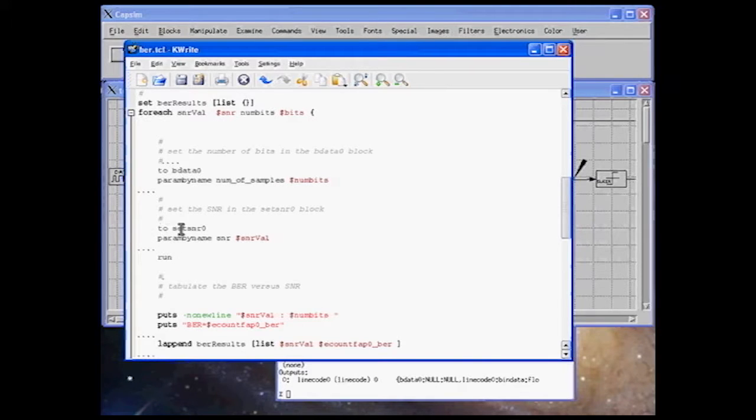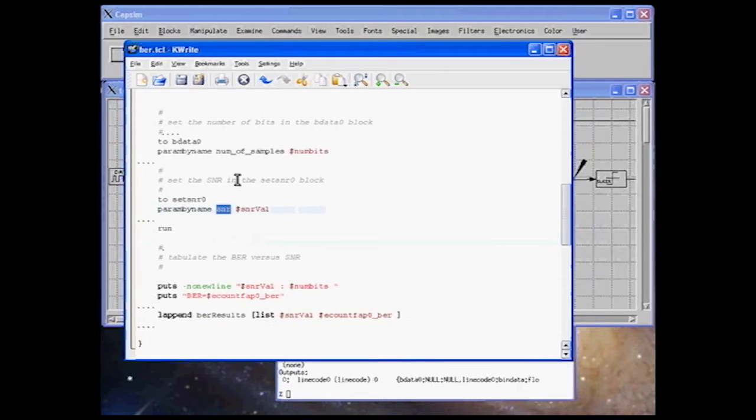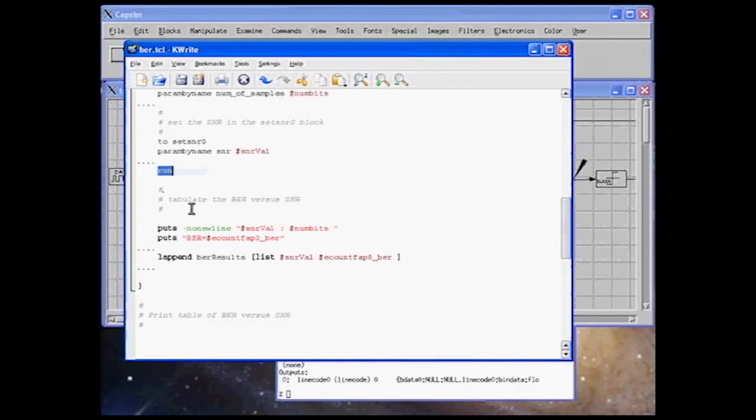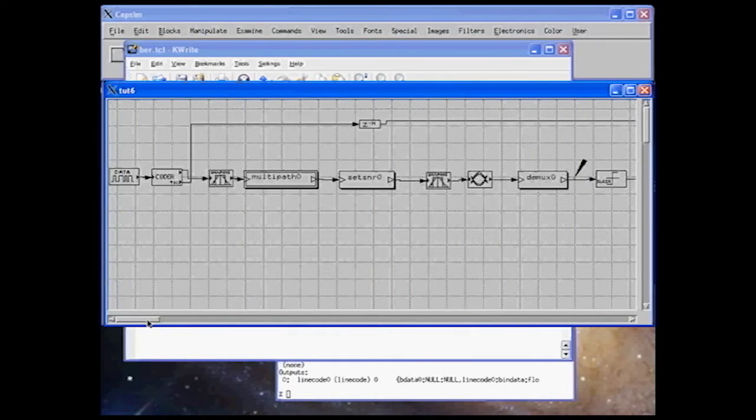We go to the set signal to noise ratio block, use the param by name again, set the SNR, which is the name of the parameter, to SNR val, which is derived from the list. And then the key command is we run the simulation. After we run the simulation, the block error count file append, let's go back to the block diagram.